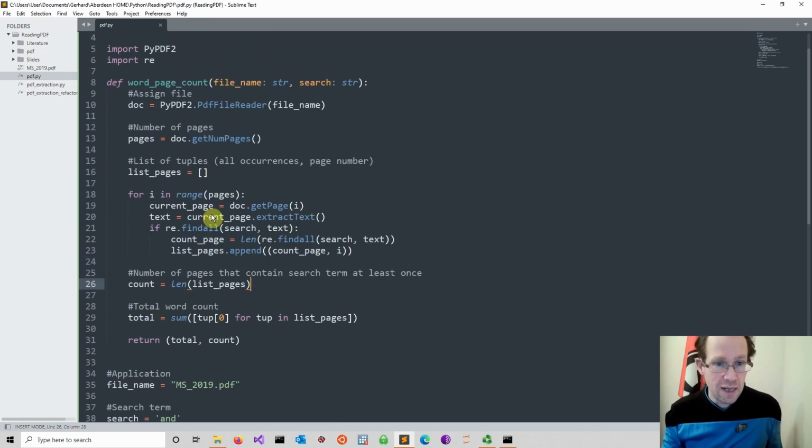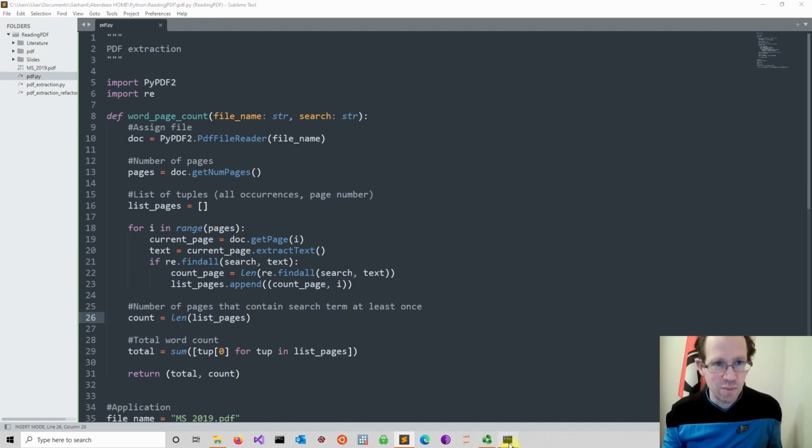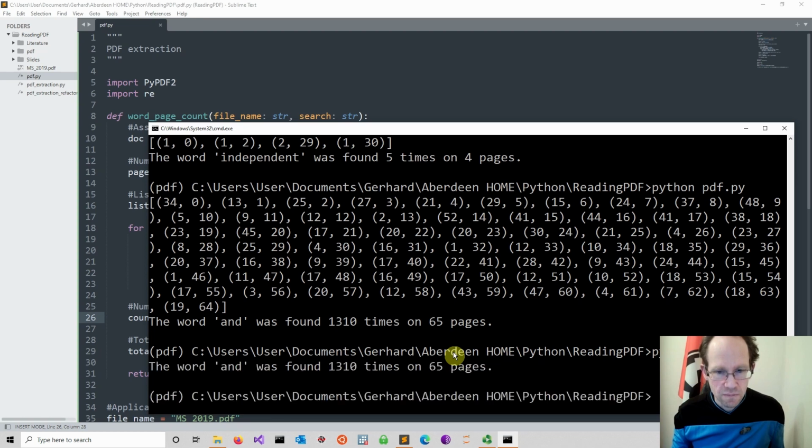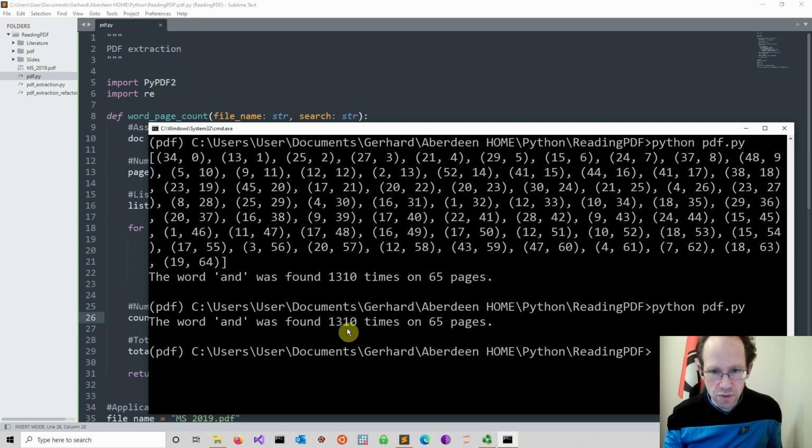Isn't it beautiful? Let's run this, and most likely I just made a mistake. Yeah, but that's the beauty of it. Let me try. Okay, we are done. So again, we see the word end was found 1310 times on 65 pages.